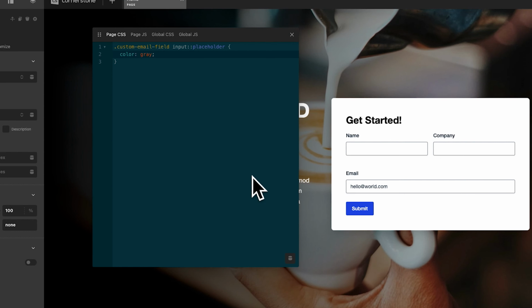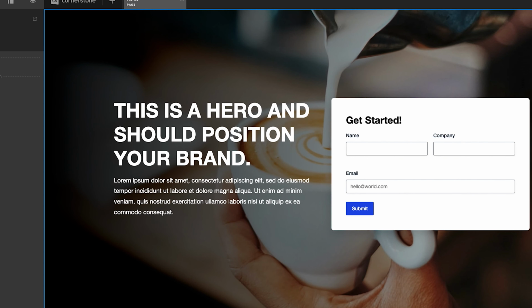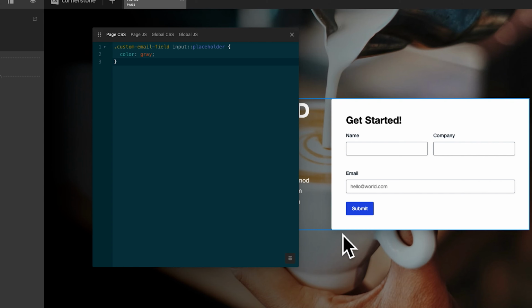So that's looking pretty good. And if I wanted to see those new styles pulled in inside of the Cornerstone preview, I can simply refresh the page, which will then pull in my new CSS styles into the form itself. So now let's continue with our setup.